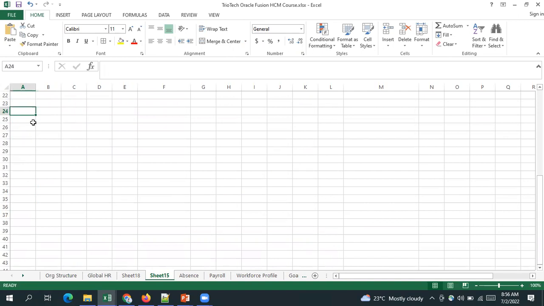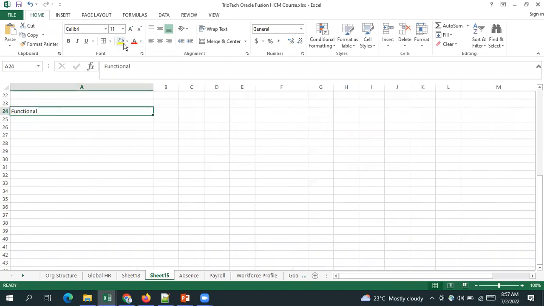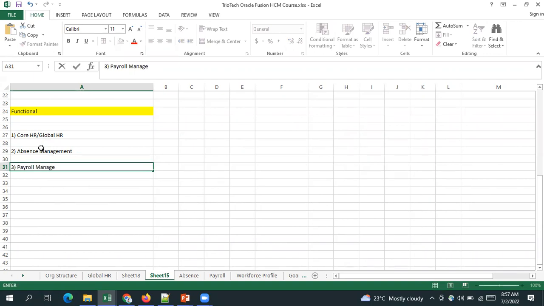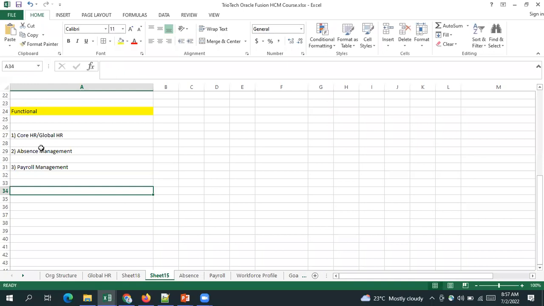So when I talk about the functional team, we will get here all the modules that we have in the system team. How many modules we have in this particular HCM product team? We have something like core HR, or we will also call it as global human resource, global HR. And then we have something like absence management, and we have something like payroll management, or we can call it as Oracle Payroll, any name you can prefer, right?